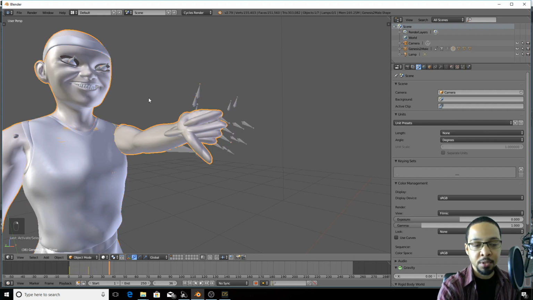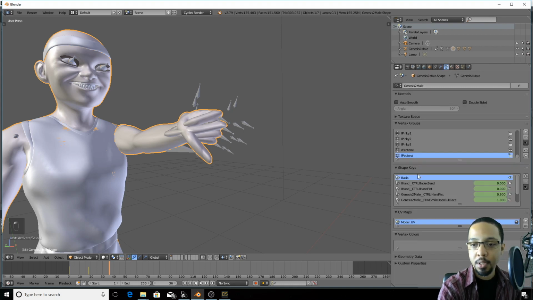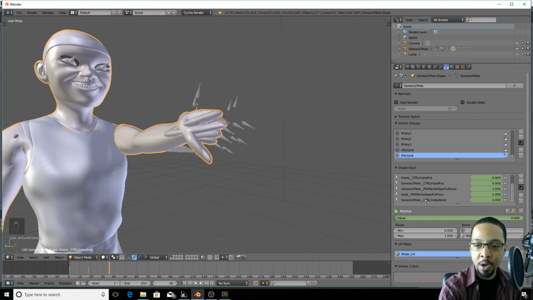So I'm going to right click to select the skin mesh, and then go to the Object Data tab, and here we have our shape keys. We have two for every morph that we used, so we have two for the index finger, one here, one at the bottom, two for the face, and two for the fist. One has something like left hand control hand fist, the other one has Genesis 2 male and something similar. I'm going to use the ones without the Genesis 2 male in them. I'm not sure what the differences are, but it seems to work for our workaround.